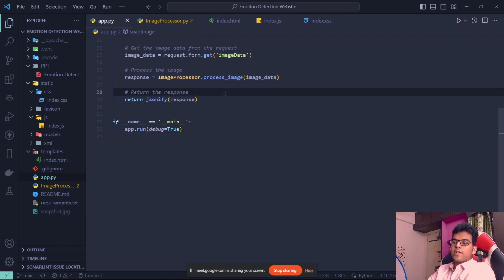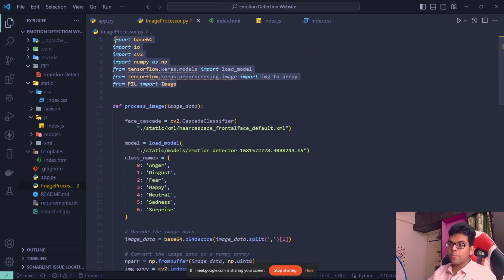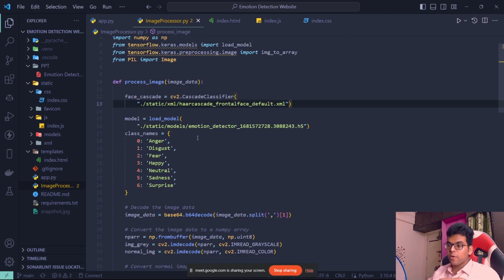But what it did was delay the website response time by a lot. It used to take a good 20 to 30 seconds to even load the website. But after I shifted the imports to the image processor.py, which runs only if the user presses the snap button, the website loads almost instantaneously. So we receive the data, we process the data and just return the JSONified version of the response.